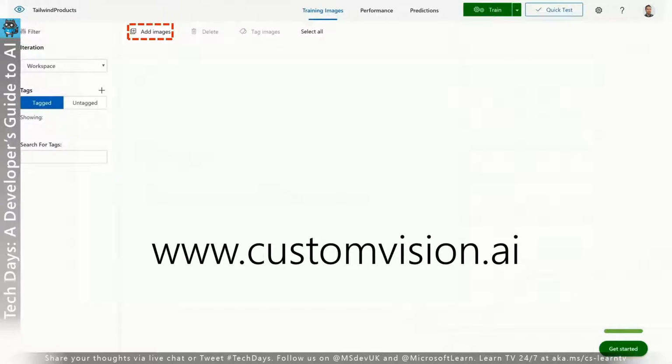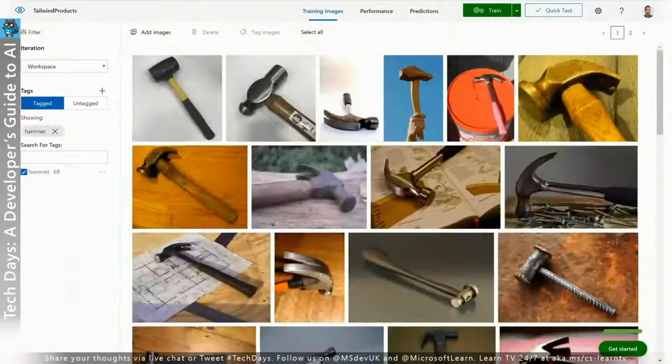So first thing we're going to do is add images. And so here are the images that I've captured doing a Bing image search of a hammer. We know this is a hammer because it has a long handle and it has a blunt object at the end. Some hammers have the prise at the end that allows us to pry items open or take nails out of wood, and so on and so forth.